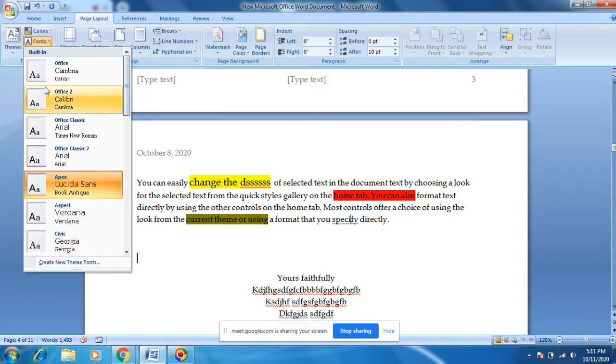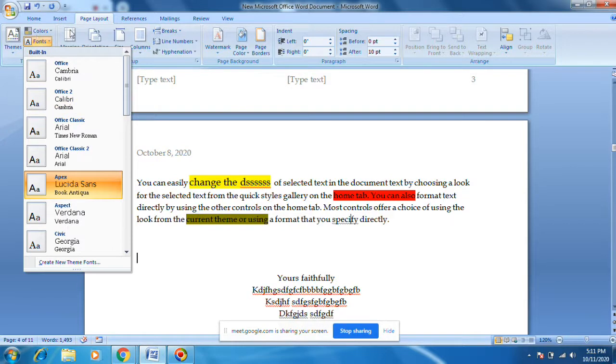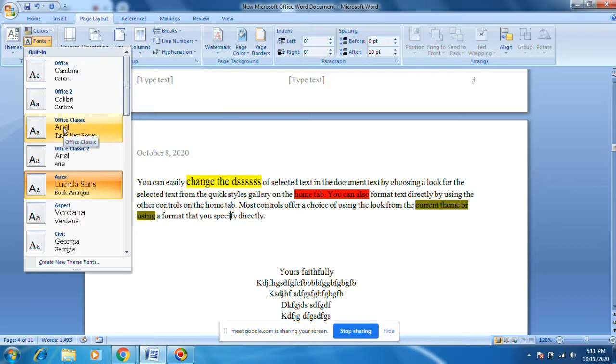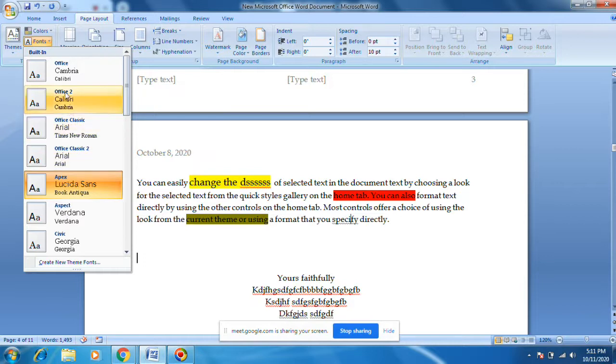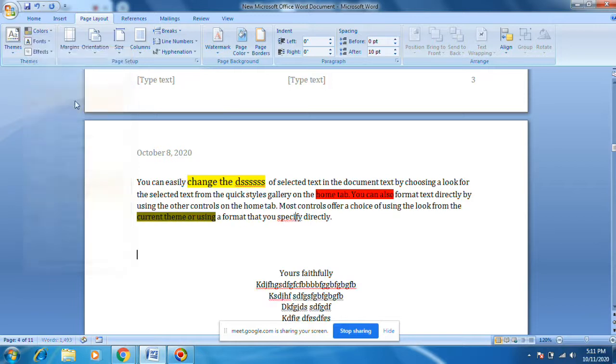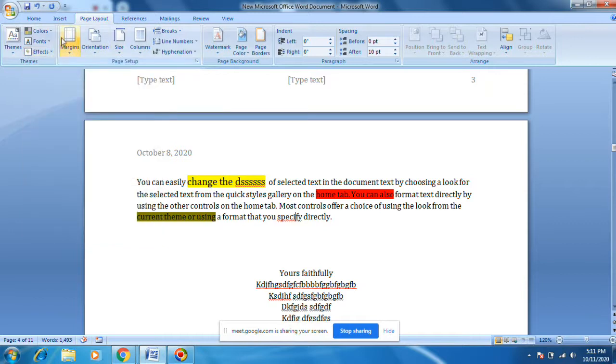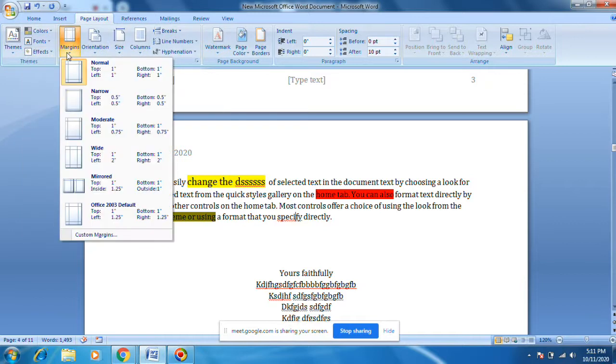Font name, which one you want to choose. This section will apply to the entire page, not for a single thing. If you keep Arial, all the font names will get changed. Okay, the entire page it will apply. Fonts, whatever it should be, and you can also set the margin.